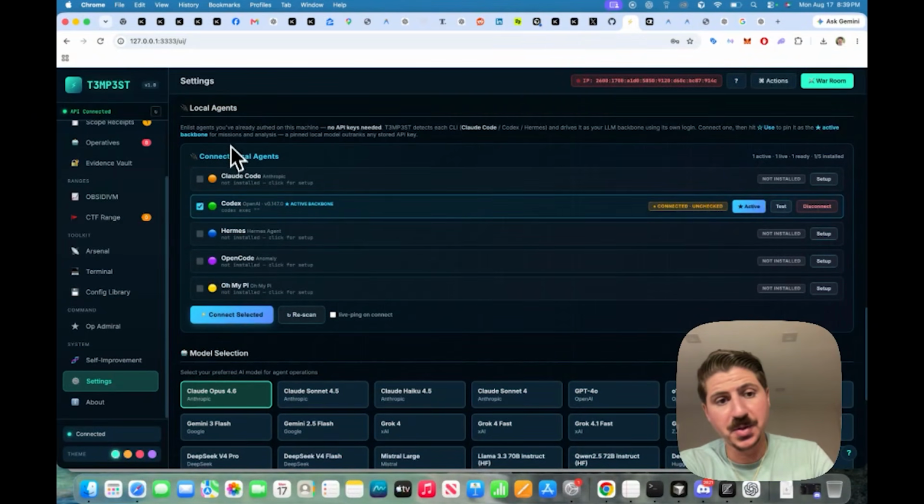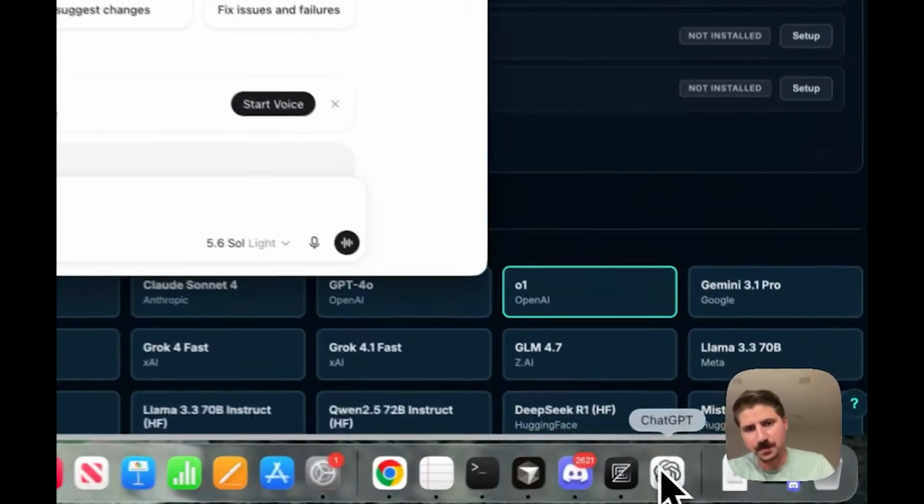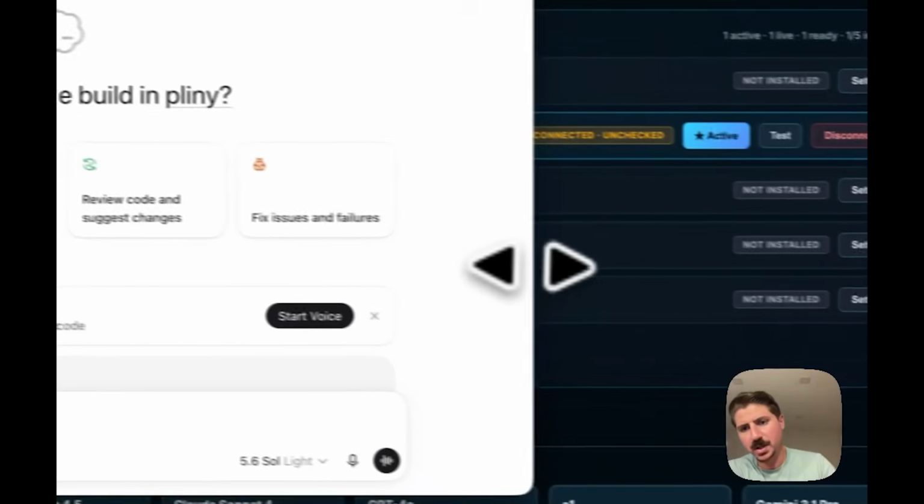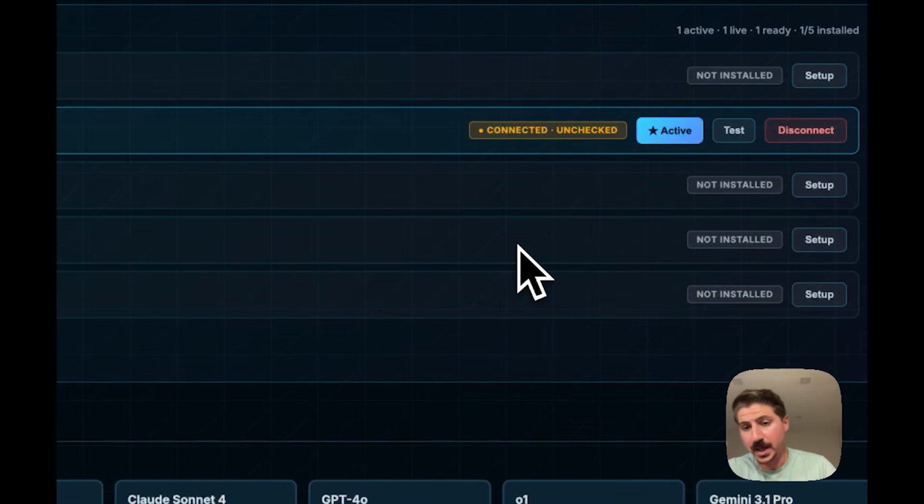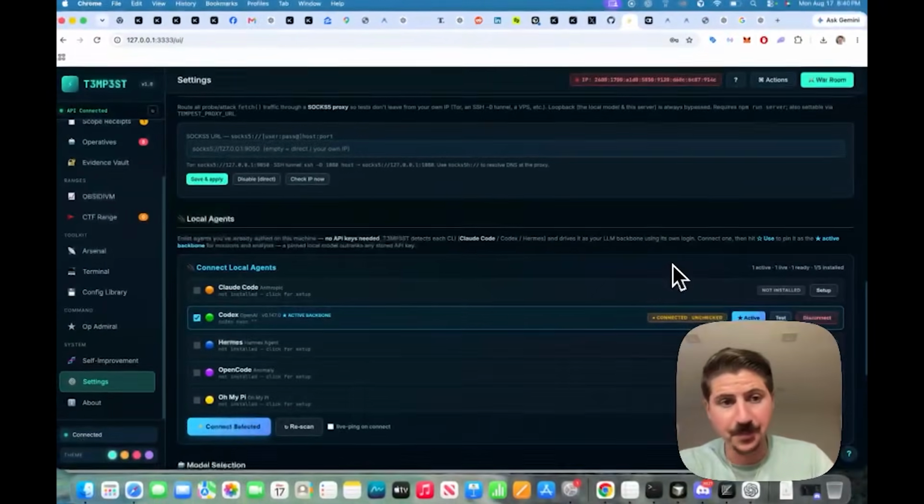The next thing you're going to be able to do is connect your local agents like Codex. So I went ahead and did that here. I connected Codex. And you're just basically going to click on it, connect selected. It's going to open up your Codex account, which I already have here. So set up a Codex account and it'll automatically connect there. You're just going to log in.